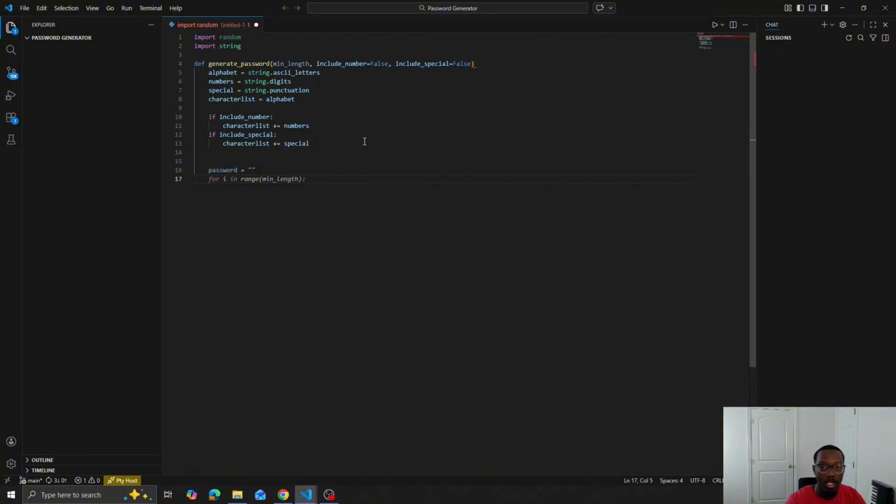Nope, don't join anything just yet. And now I'm going to go through this method here where we're going to do meets requirements, make that equal to false, has number, have that equal to false, and has special, have that equal to false.